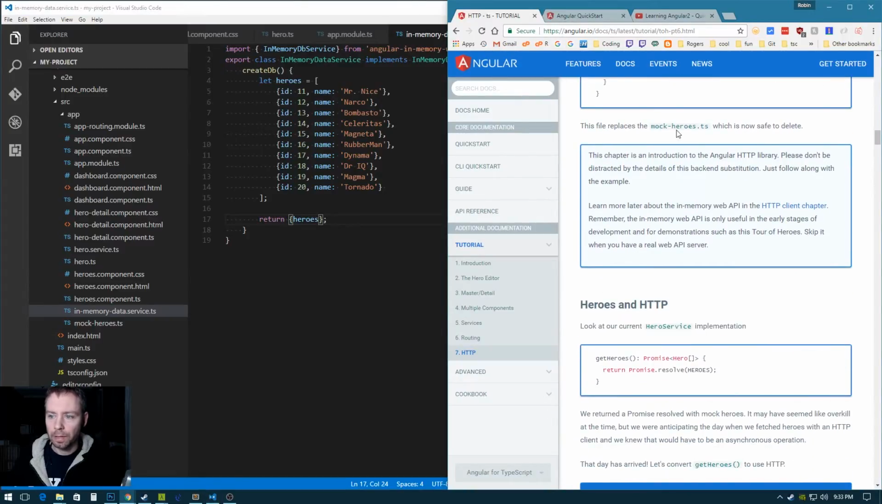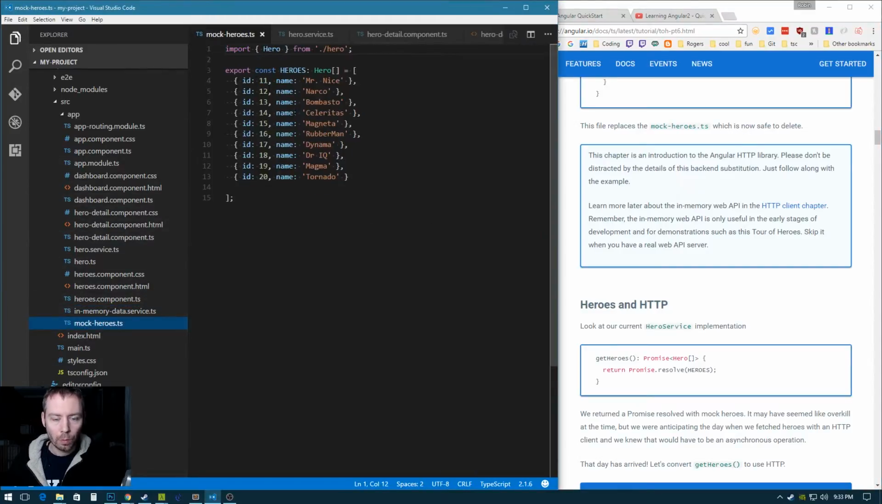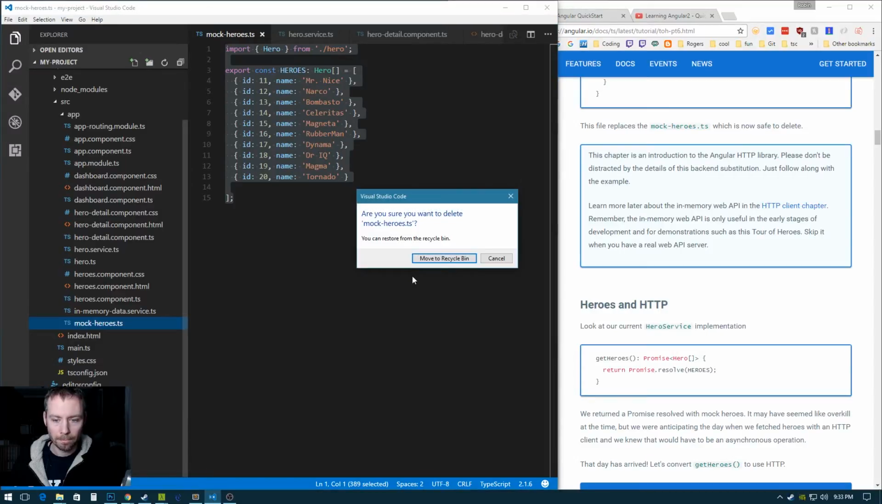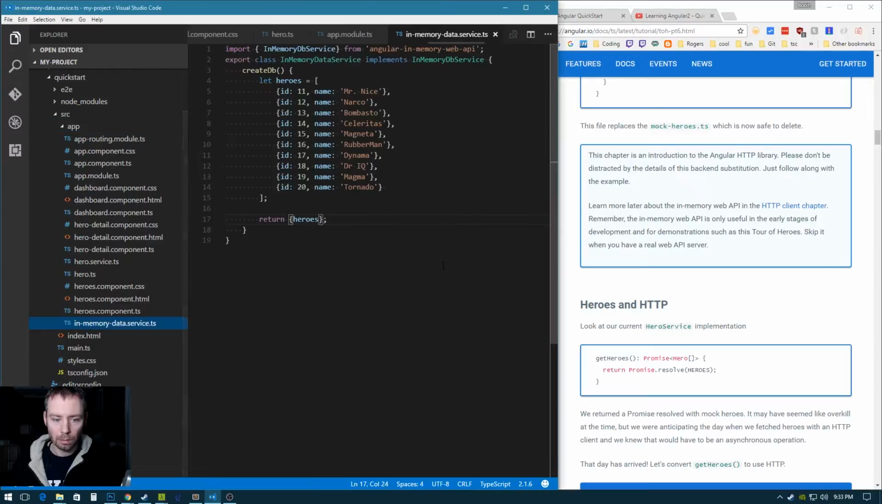So this file replaces the mock heroes file, which is now safe to delete. So let's open up mock heroes. Here we were originally exporting this data. So this was real-time synchronous data. Now we're going to do a service that simulates an asynchronous call. So we can delete this file. Okay, does it want me to delete this? Last chance. Yep, okay. Yes, delete it.